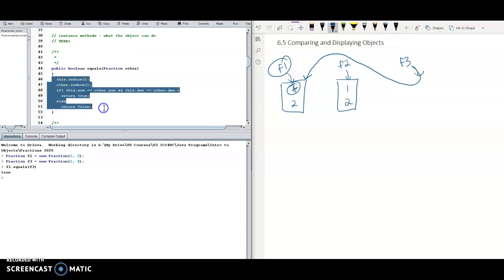You could define 2 fractions as being equal if their decimal values are the same to, say, 3 decimal places or 5 decimal places. And because of all these different options, that's why you have to write your own and define your own equals method for your object, rather than Java interpreting it.